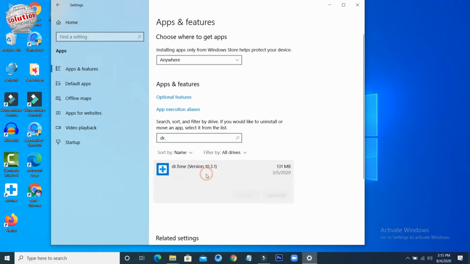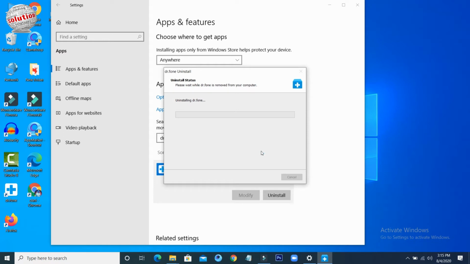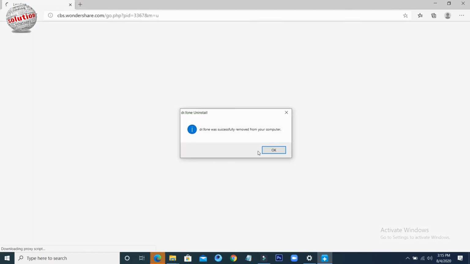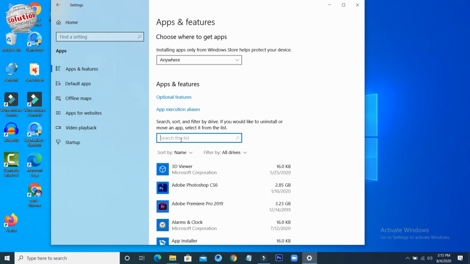Click on the software and click on Uninstall. Click on it again. Click Yes. Yes. Click on OK. You can see the logo has also disappeared. Now that's how you can uninstall any software from your PC in Windows 10.